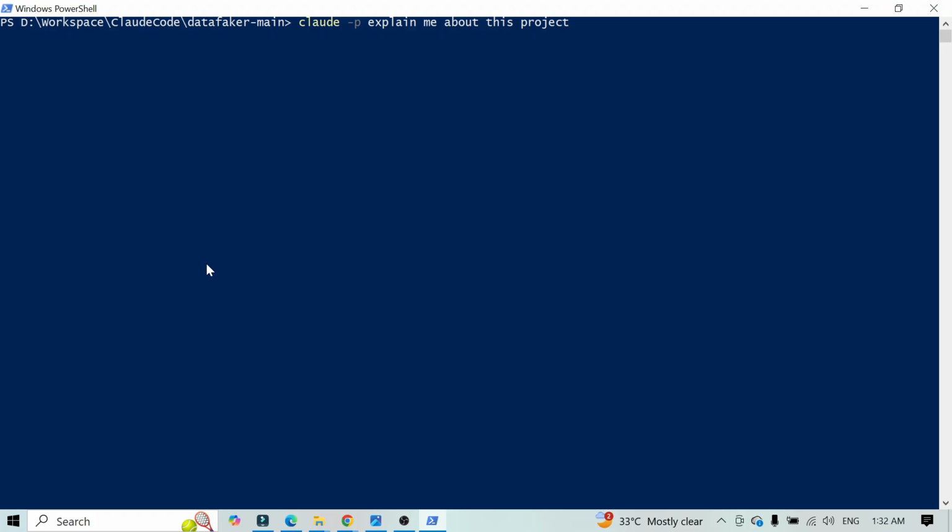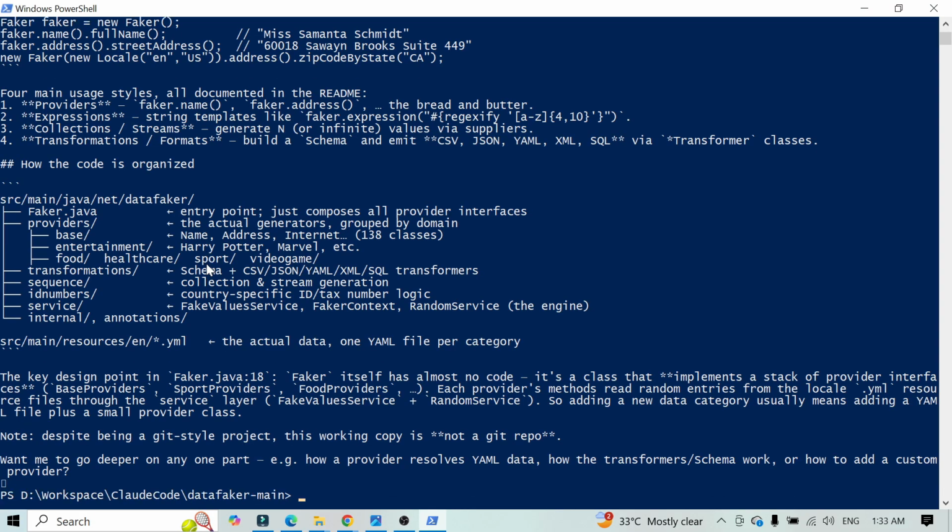Here, the behavior will be slightly different. Claude will execute the prompt, analyze the project, print the response directly in the terminal, and then exit automatically. There is no interactive session to manage. So if you have a one-time task like explaining a project, generating a summary, reviewing a file, or answering a quick question, claude -p is usually the faster option.